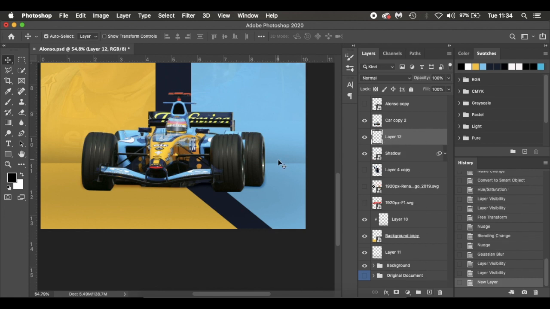So we're going to create a new layer. B on my brush tool, and we've got the flow right down. I'm just going to paint across. What we're doing is just trying to create a shadow underneath because we want it nice and dark.